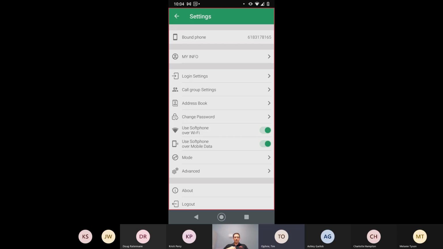So with that out of the way, and you go to your settings on the Android, which is at the top right hand side, the little gear icon. The first thing you need to do at the top where it says bound phone, you need to type in your cell phone number, including the area code.